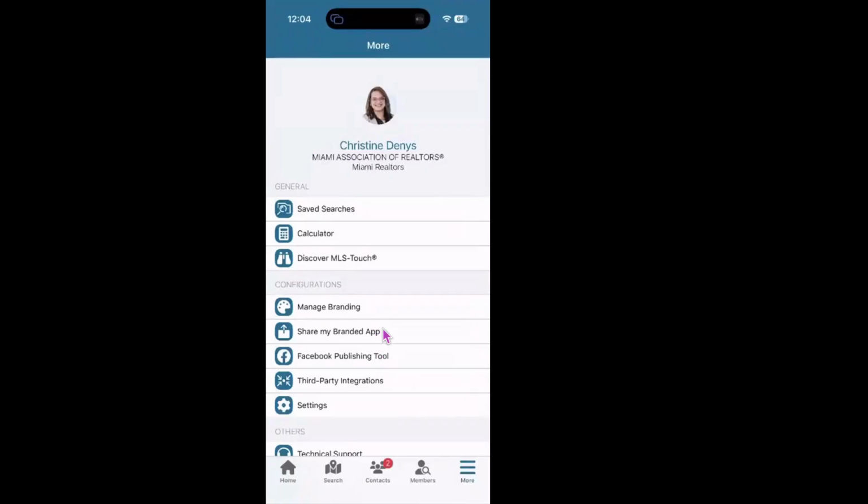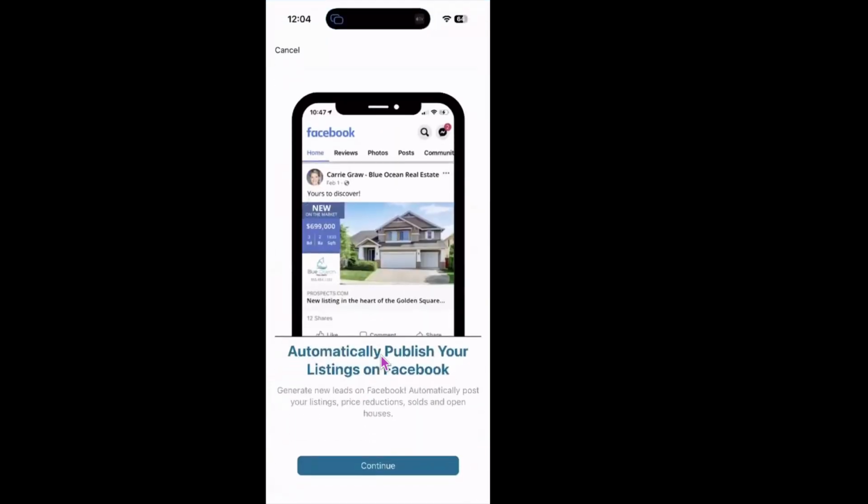Facebook, now that we know how to share, we know how to manage our branding. Facebook publishing tool is so cool because remember, it's integrated with Matrix. So whenever you have a new listing, it'll create a post for you. And it'll create a post for you whenever you drop the price, if you have an open house, once you sell that property. And this is a preview of what that looks like.